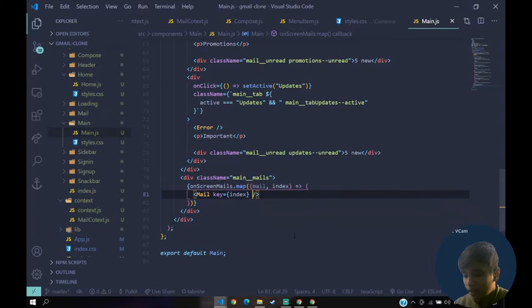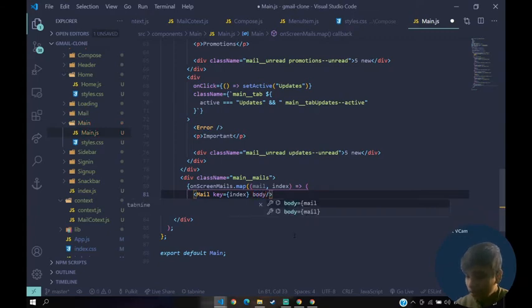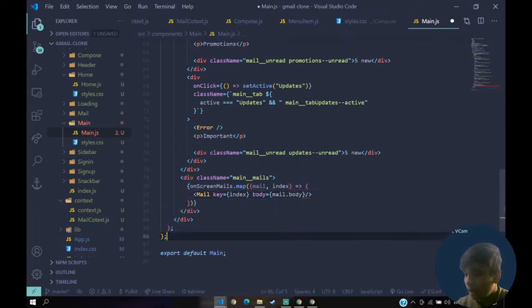So if I wanna send the subject here, the subject is going to be equal to, let's do body here. Body equals mail dot body, and so these are basically the props we are passing there. So if we get this, okay, why do we have an error?